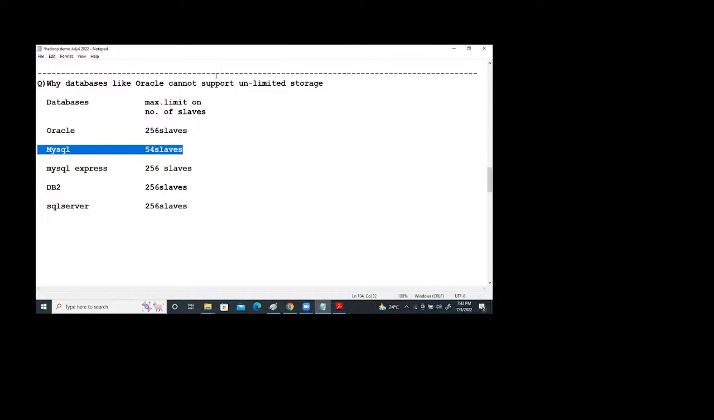Just like if you take the example of your mobile phone, if you've got 64 GB internal storage and you are filling all the 64 GB, the performance of your phone degrades. It goes slowly. The same way, if 256 slaves are given and all the 256 slaves get filled, the performance of Oracle degrades. Sometimes it won't even start.